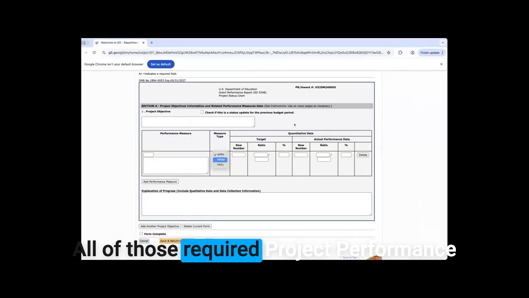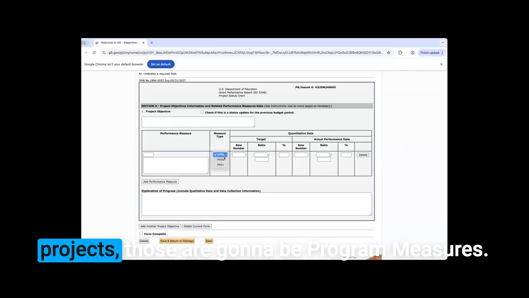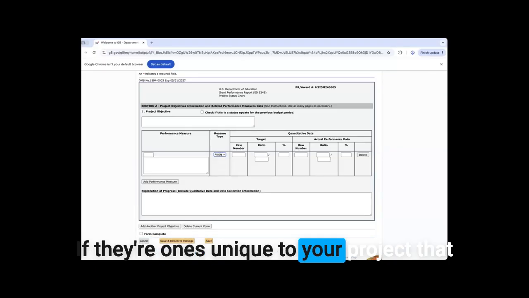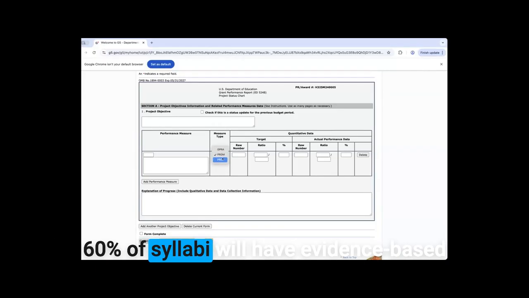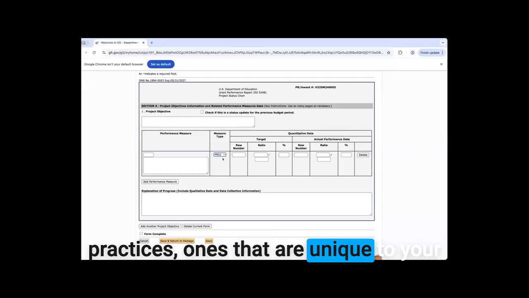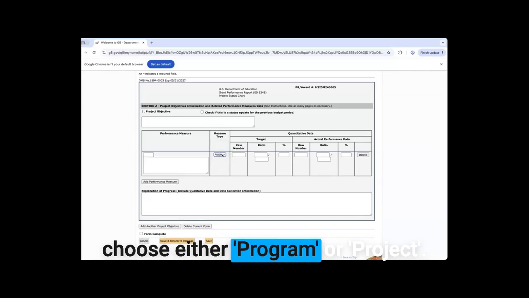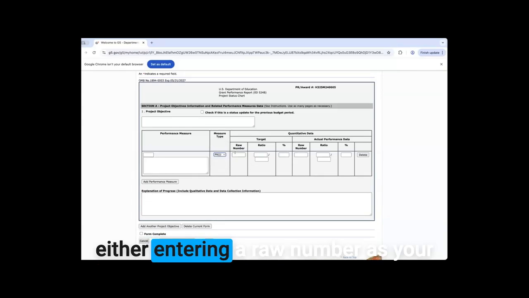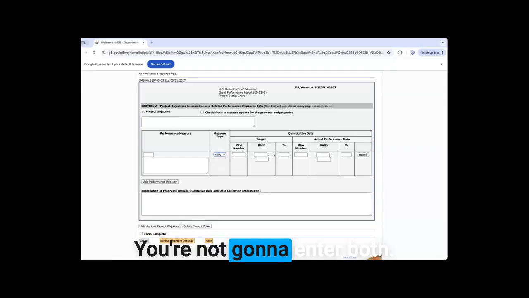All of those required project performance measures, the ones that were given across all projects, those are going to be program measures. If they're ones unique to your project that align with the program measure, for example, 60% of syllabi will have evidence-based practices, ones that are unique to your project are going to be project objectives. So you would drop down and choose either program or project. Then you have the choice between either entering a raw number as your data or entering a ratio, which would automatically be converted to a percent. You're not going to enter both.